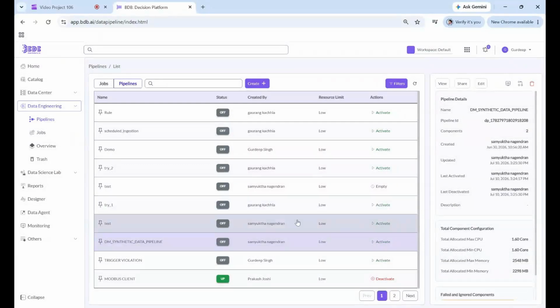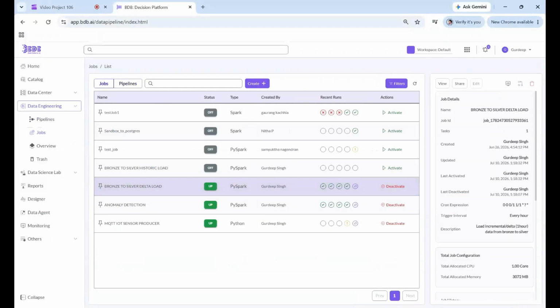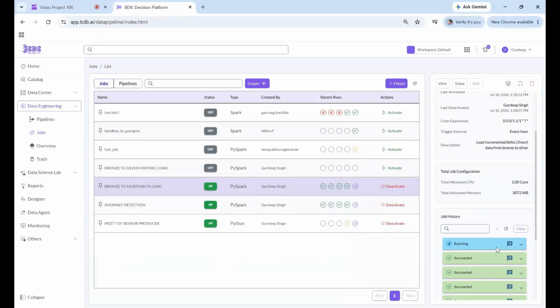In addition to version control, BDB supports Git-based asset promotion and migration across environments. Using Git as the deployment mechanism, organizations can seamlessly promote assets from development to testing and then to production, while maintaining consistency, traceability, and governance throughout the lifecycle.